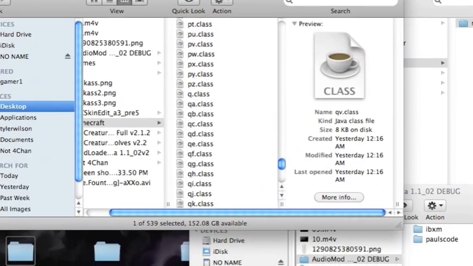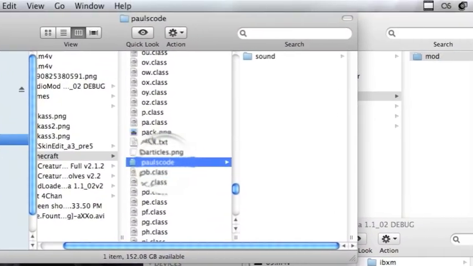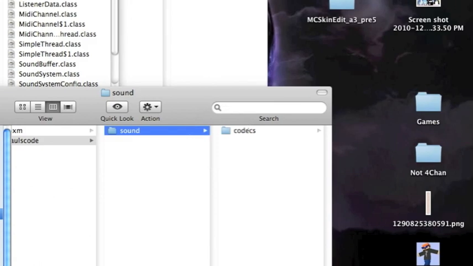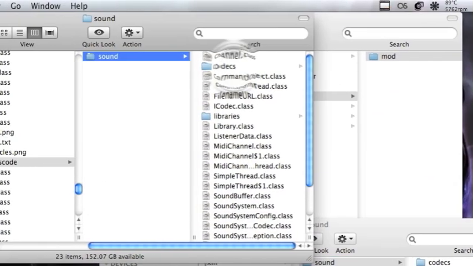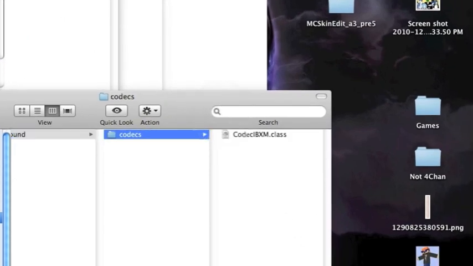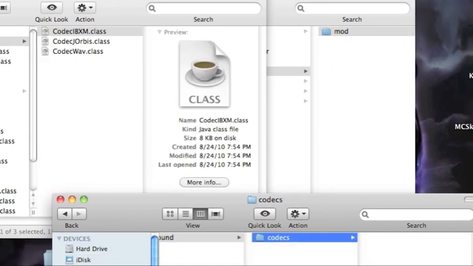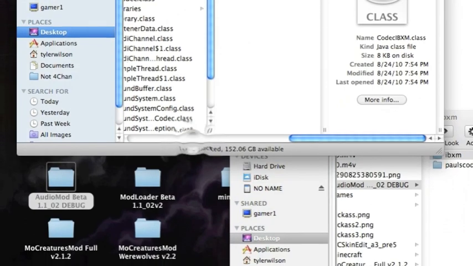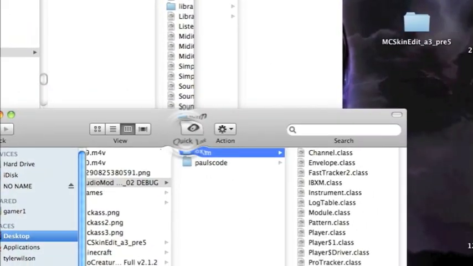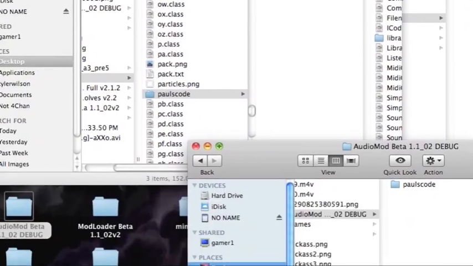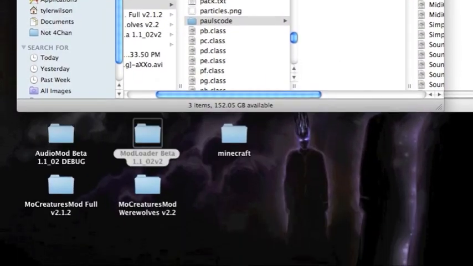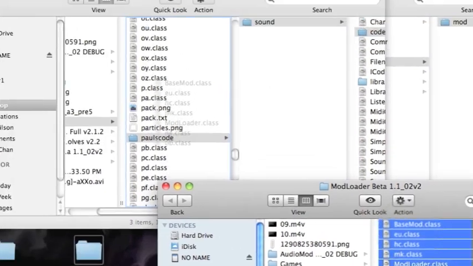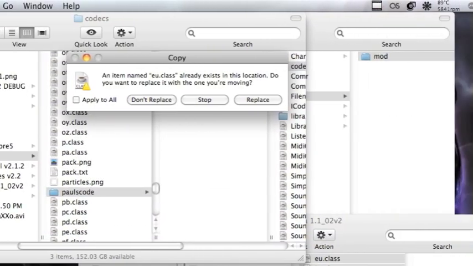Replace. Now we're going to want to find the Paul's code file. Do the same thing we did before. The codex. Then IBXM is a file that's inside Minecraft.jar, so you can go ahead and toss that in there like you did the rest. So now we got the audio mod installed. Now we need our mod loader installed, which is just another copy paste. And replace.